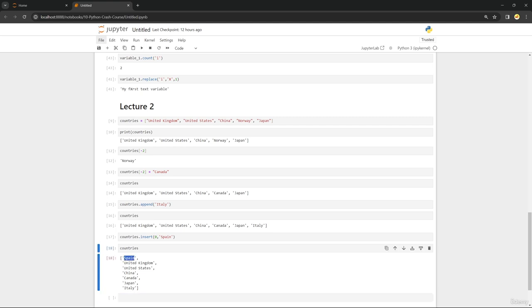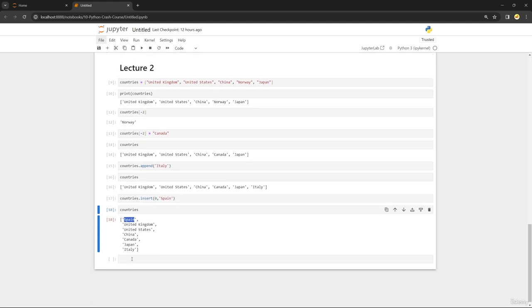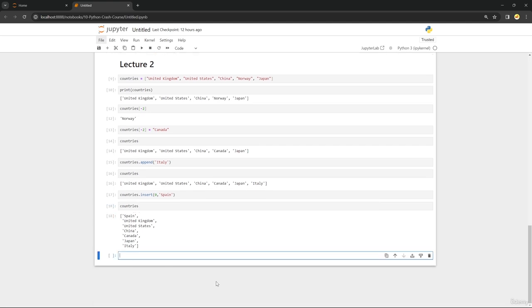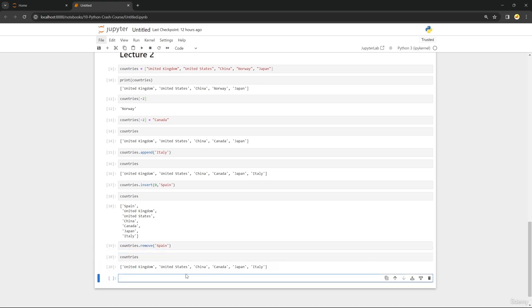As well as adding elements to our list, we're also able to remove them too, with either the remove or pop methods. Remove lets us specify which value we want to remove from our list, whereas pop just removes the last element from the end of our list. Let's start by using the remove method to remove Spain from our list. If we check, we'll see that Spain is no longer present. And note here that Italy is now the last item in our list.